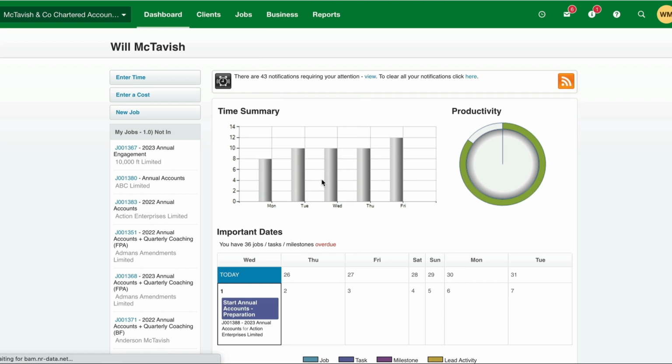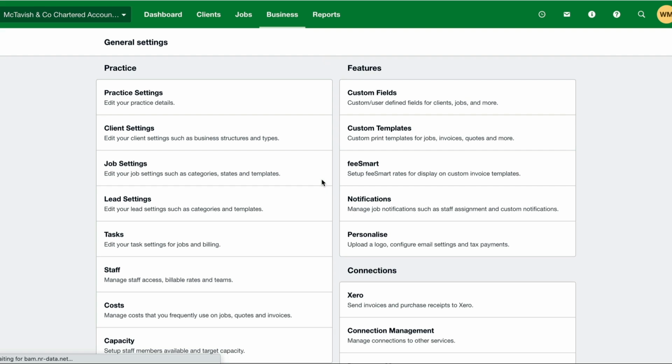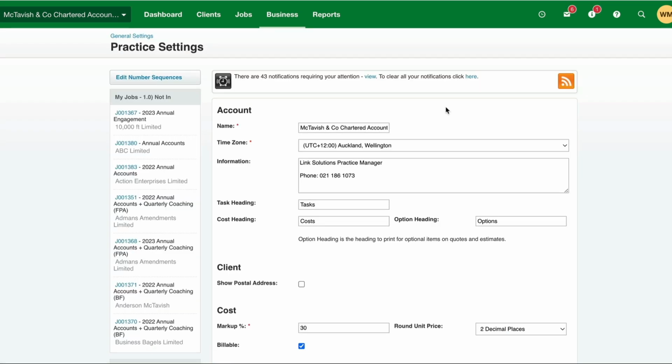Now this is the first thing you want to do when you first set up your trial of Xero Practice Manager. You'll find them here under Practice Settings. So click into here. So what I'll do here is run through all of the fields that I think are really important to understand rather than going through every single one.